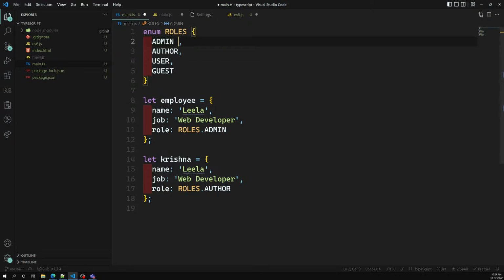For example, if I try to assign it as a 10, now admin is 10, so then the others will be next, 11, 12, 13. So that means whatever the first value you are having, for the second value, if you don't assign any value to this one, it will go on incrementally.